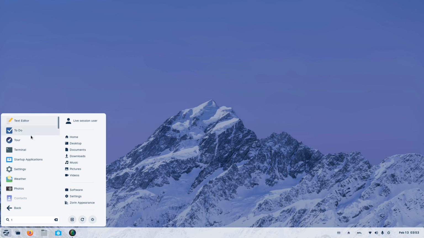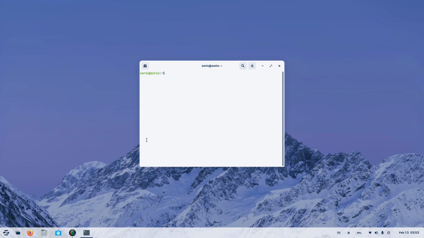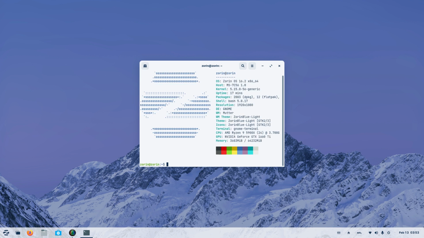So I'm going to open up Terminal, just to give you system information. And I'm going to use a command called Neofetch. Normally you have to install that on Zorin. This is Zorin 16.2. You can see that at the top. And this is the GNOME desktop. Okay, and then you can see all the other particulars down there.